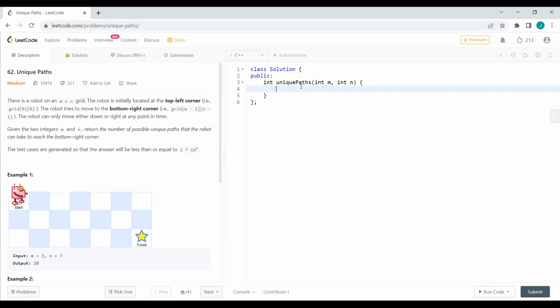Given the two integers m and n, return the number of possible unique paths that the robot can take to reach the bottom right corner. The test cases are generated so that the answer will be less than or equal to 2 into 10 power 9. So we are given an m cross n grid. There is a robot starting from the first position, and it should reach the last cell of the grid.